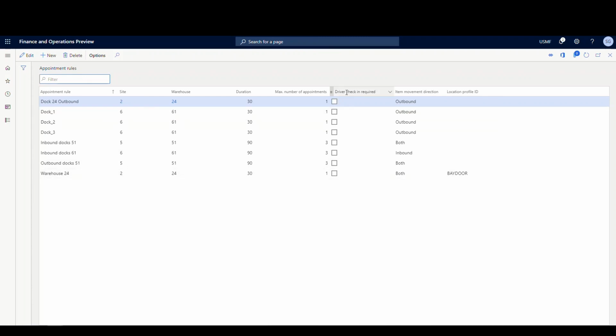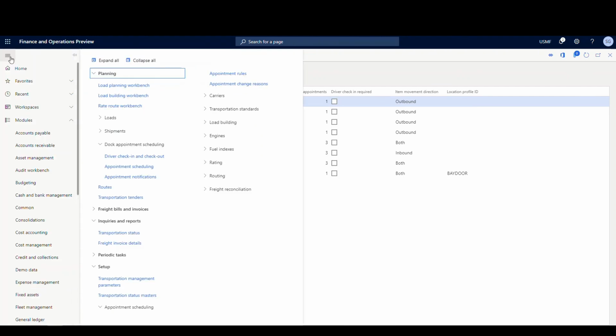Some of the other options you have here, you can require a driver check-in before the shipment's confirmed, and a max number of appointments. That will limit how many appointments you can schedule to the actual dock. And then the duration. One of the main reasons for doing this is to capture statistics of when the driver came in and then when he actually left. So I did 30 minutes, which would be a pretty short dock duration, but you'd set this for the number of minutes.